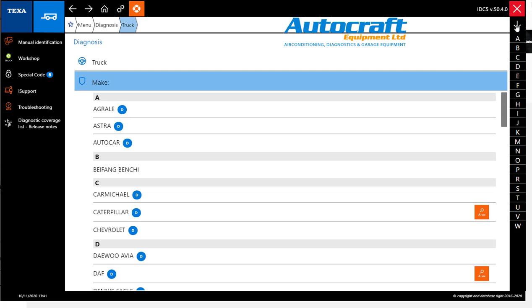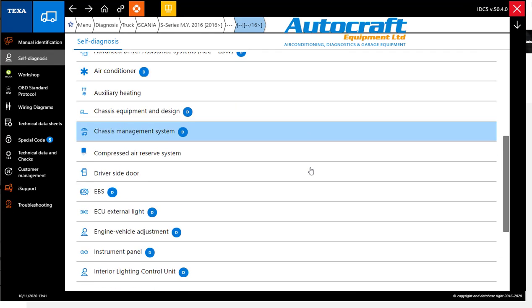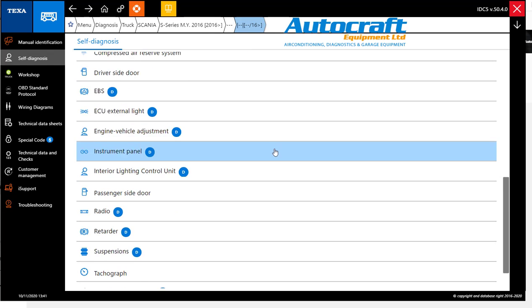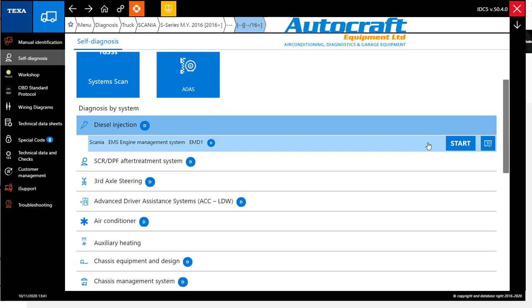So without further ado, let me get into a truck so we can have a look what we can do. So we select our truck, and from here, these are all the list of ECUs we can go and interrogate. These are shortcuts. I explain all these in another video, so I'm not going to spend time on them now. We're just going to jump straight into the engine.